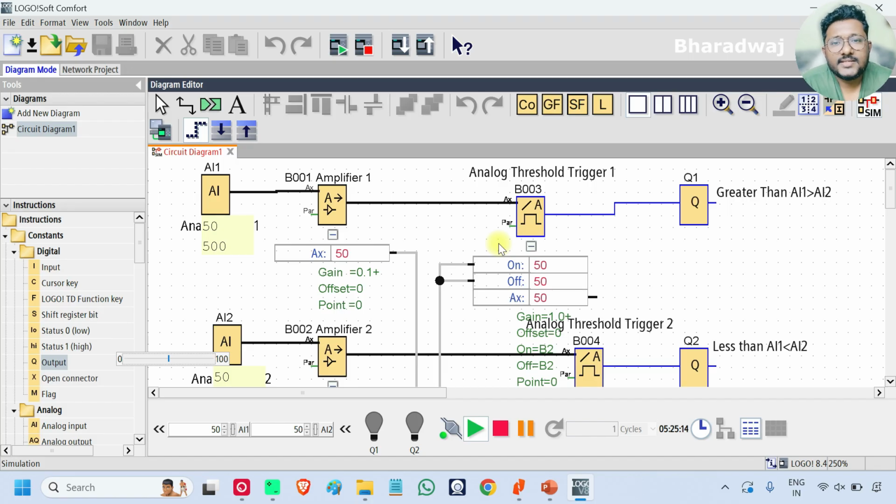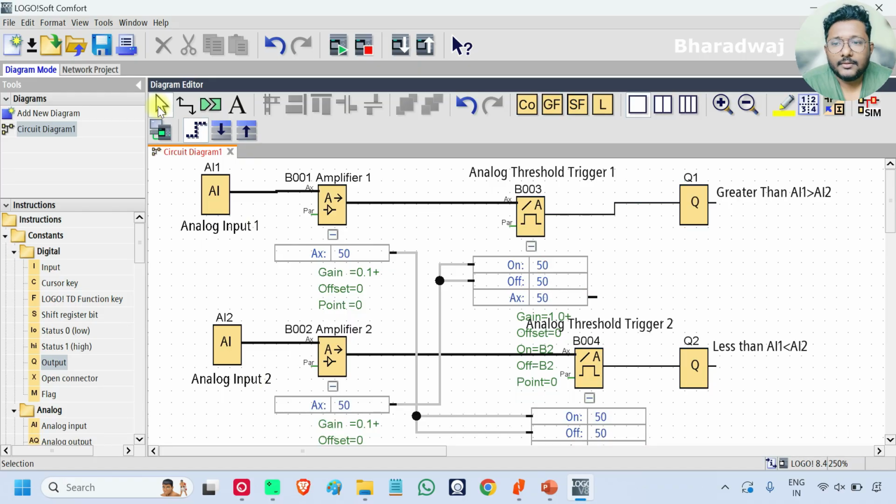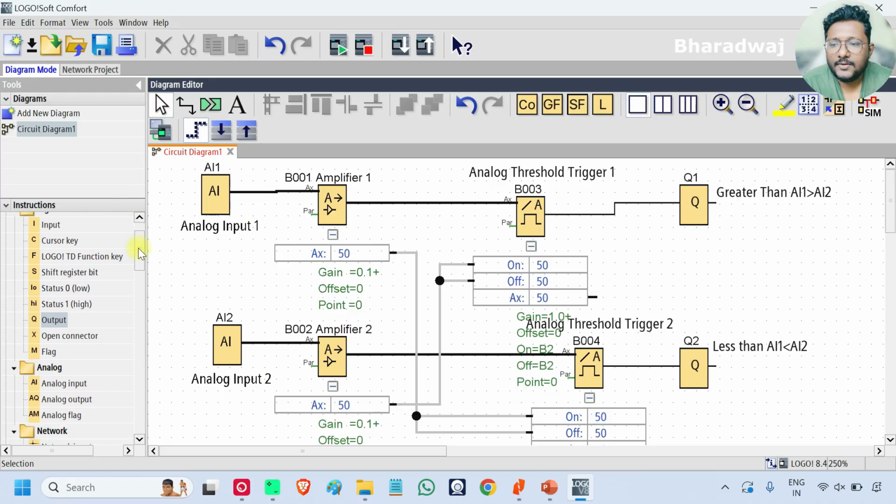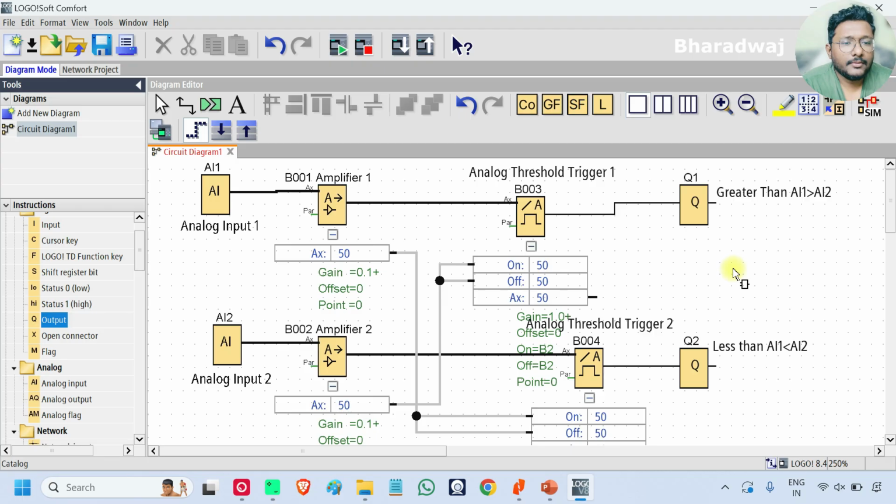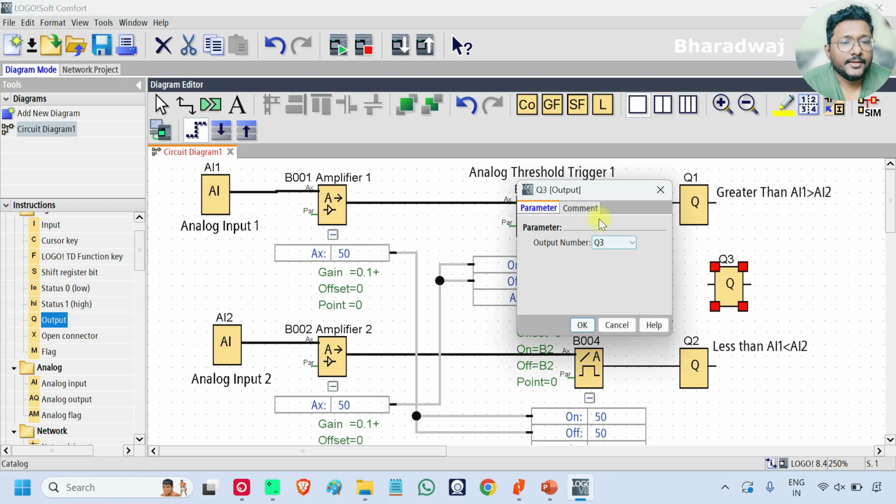Try to use basic gates for the equal to option. Okay, now I will continue with the equal to. So I will come out of the simulation. What I will do, I will take one output, Q3, and this is my equal to: AI1 equal to AI2.